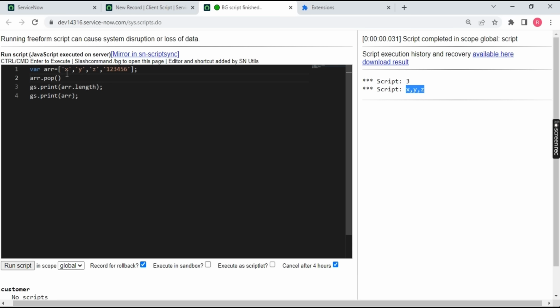Now you want to sort this array, you can use x dot sort. It will sort your array. So for numbers, then X, Y, Z. Similarly, if you have C, D, A, if you try to sort it, it will give you A, C, D. This is how you will sort the array. Sorting of an array is done by dot sort, push is dot push, pop is dot pop, and length is array dot length. I hope you are clear on this array concept used in ServiceNow.